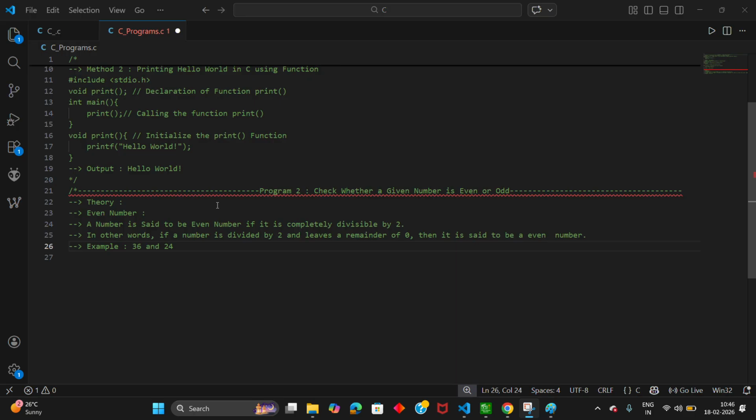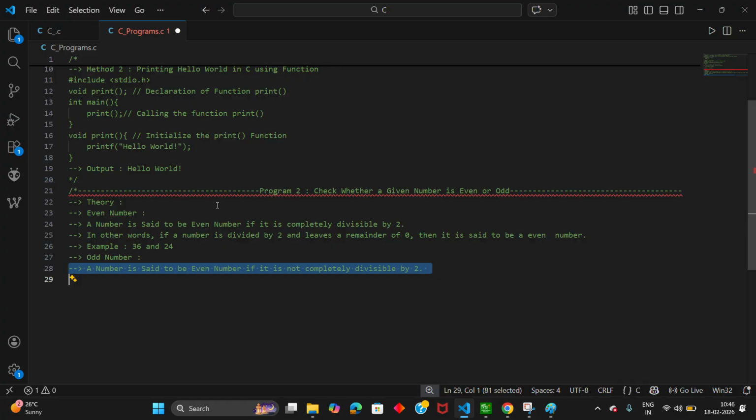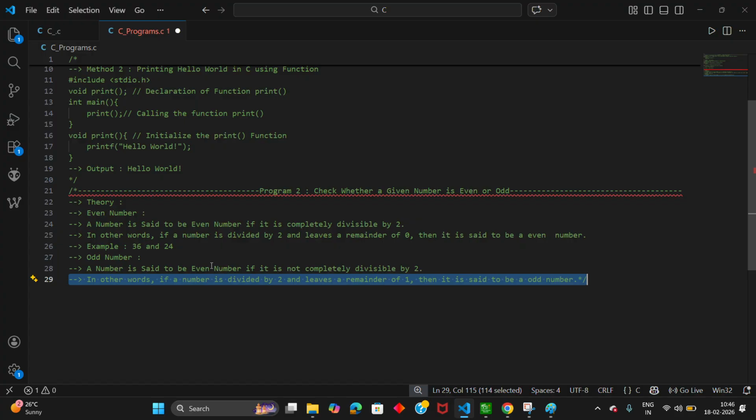Now let us discuss the odd number. What is meant by an odd number? An odd number is nothing but the opposite of the even number. A number is said to be an odd number if it is not completely divisible by 2. In other words, if a number is divided by 2 and leaves remainder 1, then it is said to be an odd number.